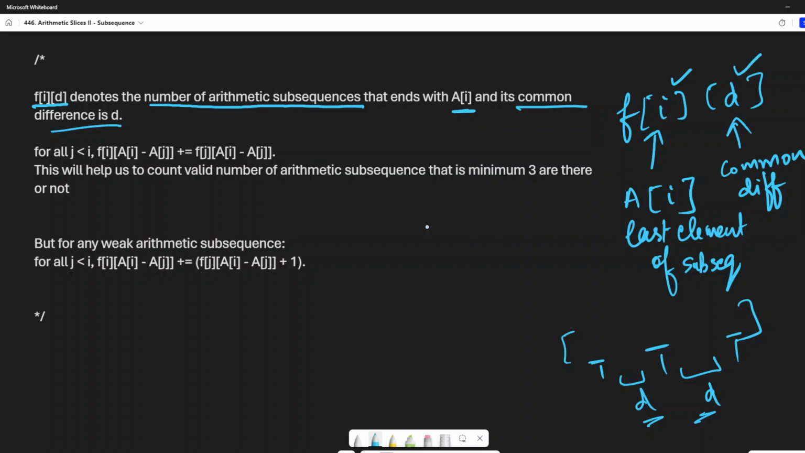So that's why here we require the index, and for an arithmetic subsequence we require the common difference as well. So that's why we require the D. So that's why a state has both variables I and D. So this will be acting as our state. Now comes the part for the transition.